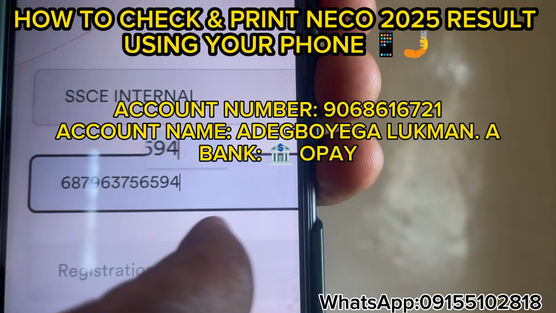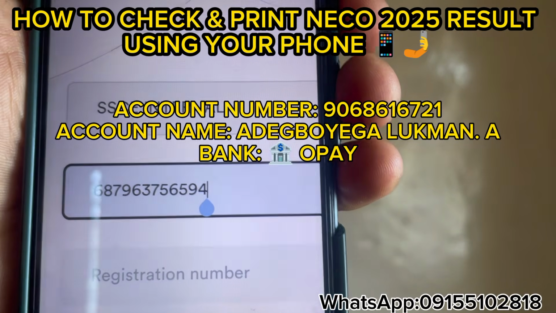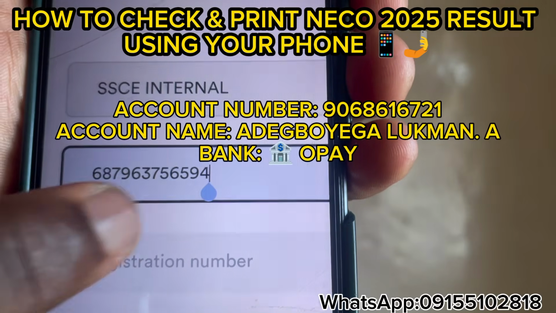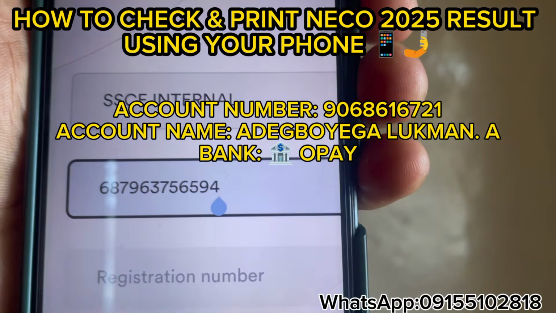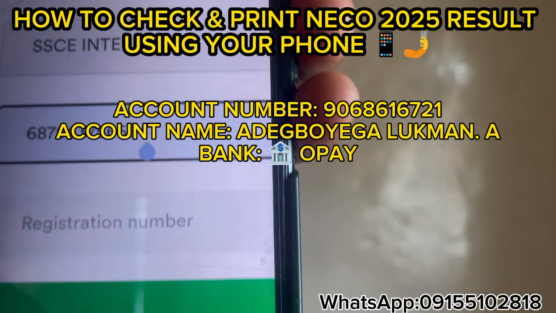And if you are a stakeholder or a teacher that wants to check for a lot of students and you want to buy like 5 and above, there will be a very good discount given to you. We are selling it in bulk and in units. So that is the token.